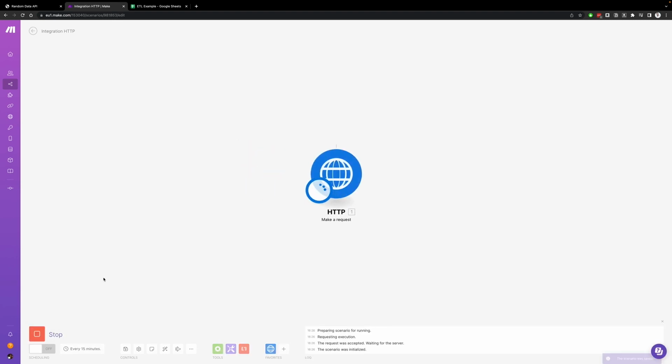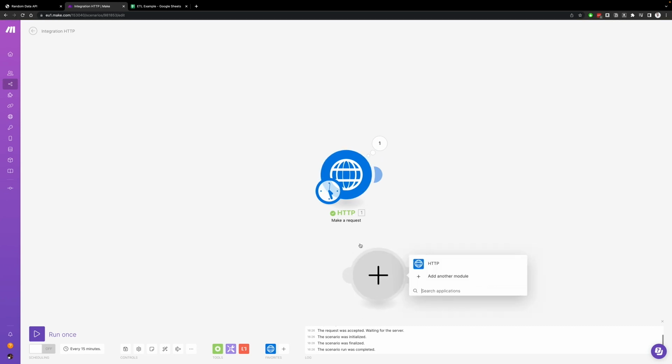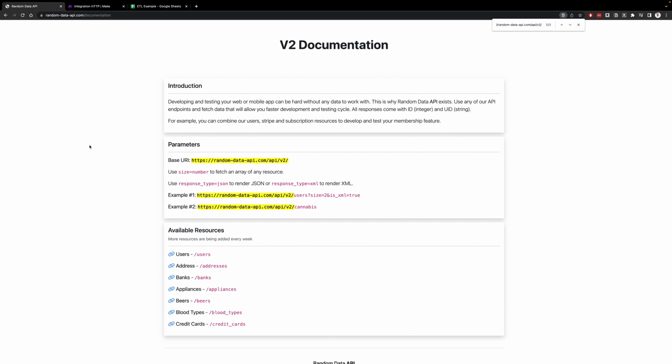Let's click on run once. And as you can see, we got a response of one beer. It's called Beck's. Personally, I like this beer. It has all kinds of data coming with it, like the unique identifier, style, and you can see the alcohol percentage as well. But this is just one beer. We want to have more than that, of course. So let's see how we can add more data.